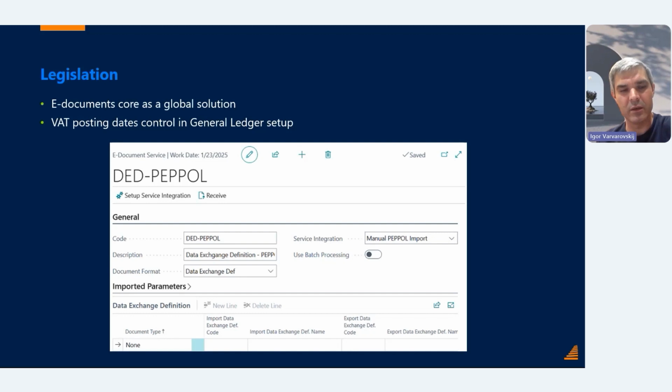Documents core as a global solution. Microsoft is starting to invest in a framework that should be a base for many electronic documents interchange. So it's a good idea to read more about this module, as it may be used as a foundation for your next interchange project.